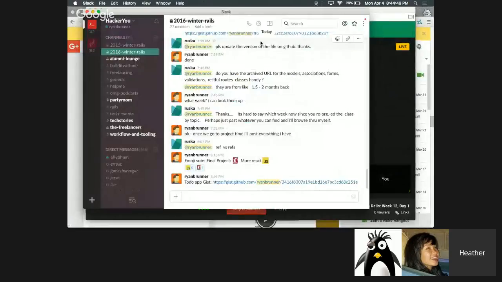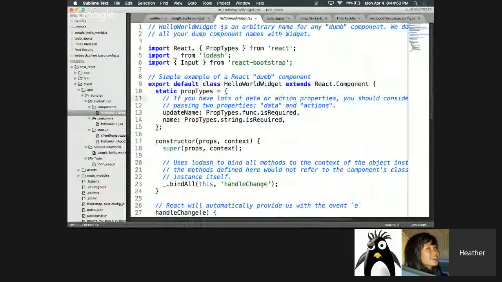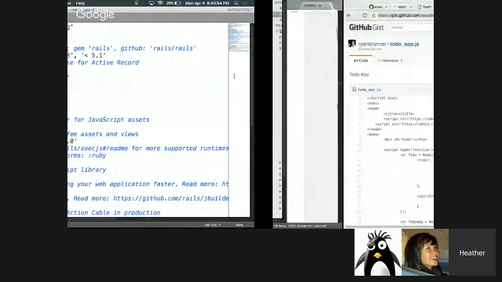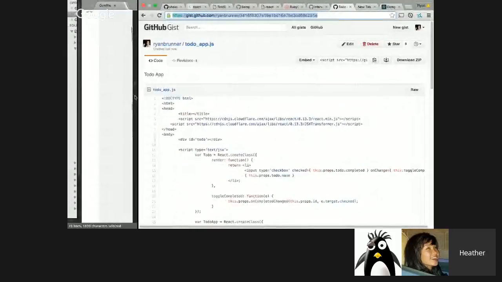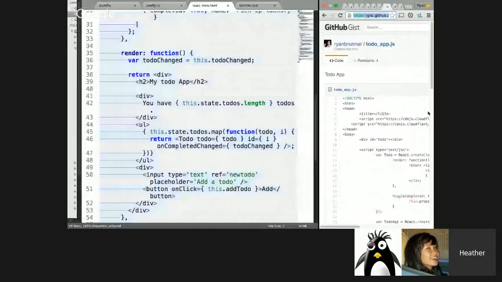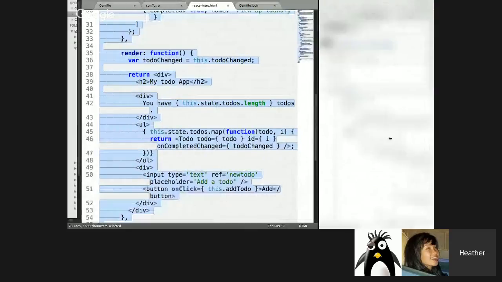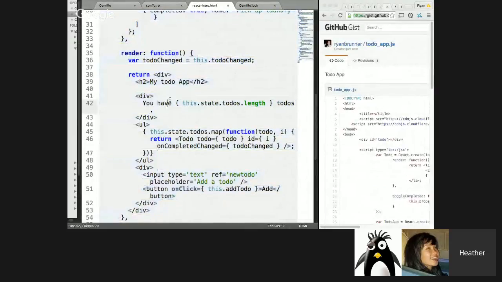Brain sufficiently broken for today? Or is there anything else, any other questions on this stuff? Says the person who uses React daily.